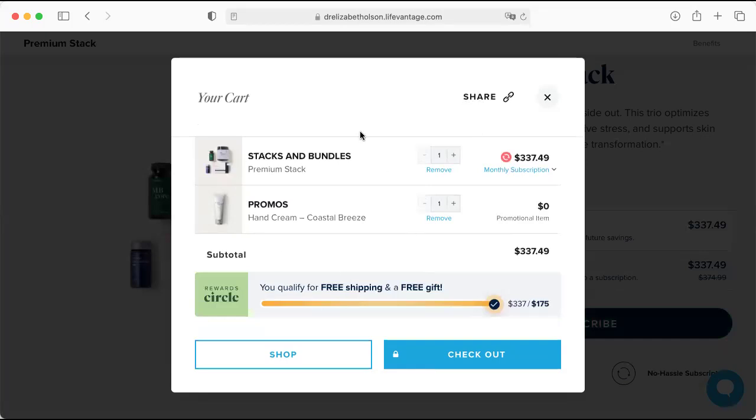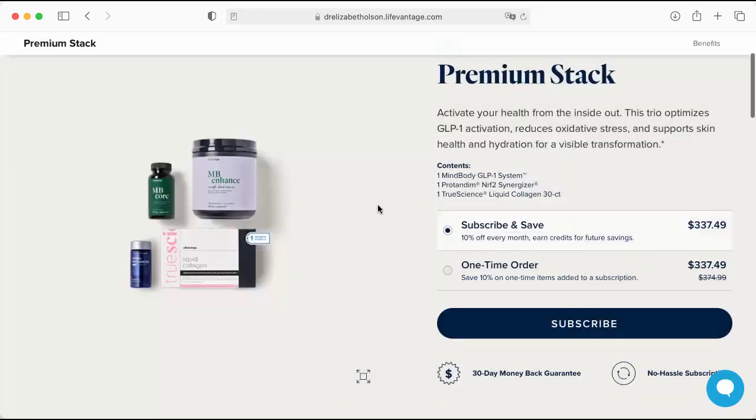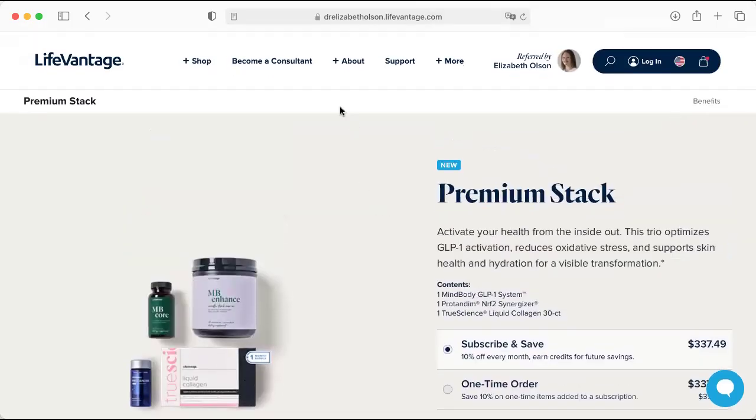And then they have a promotion going on with this bundle, which is great. They get one of our fabulous hand creams, which I love. But what I do then is I click on share and I click on copy, and I have this link copied now. So I can either text, Facebook message, or email this link directly to that person, and they can click on it. They'll be able to see the stack exactly as it is, and they'll be able to click through some of the information.